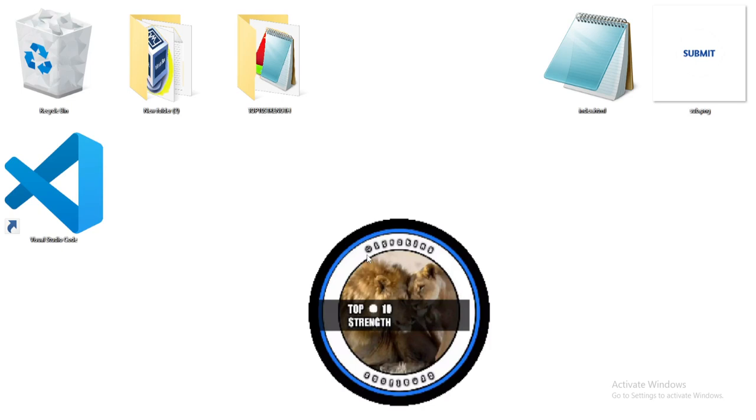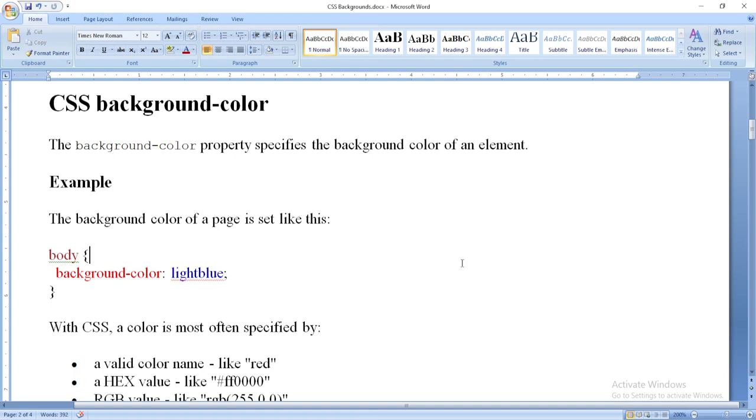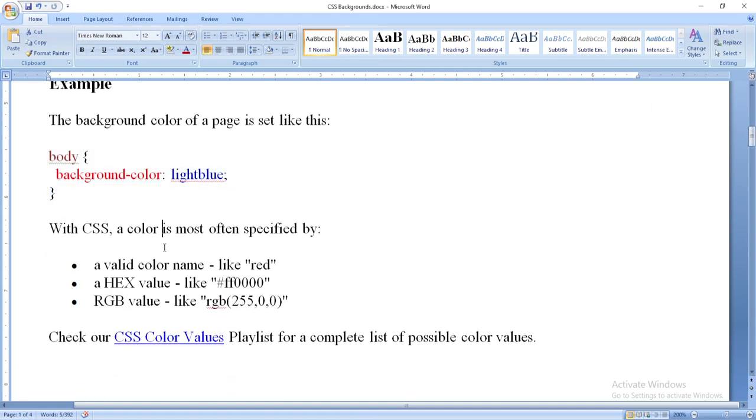Welcome back everyone. Quickly, let's continue our discussion on CSS background. And right now we'll be discussing the CSS background color. The CSS background color property specifies the background color of an element. For example, the background color of a page is set like this. I'm going to show you how this works, but before I go, let me quickly continue this.